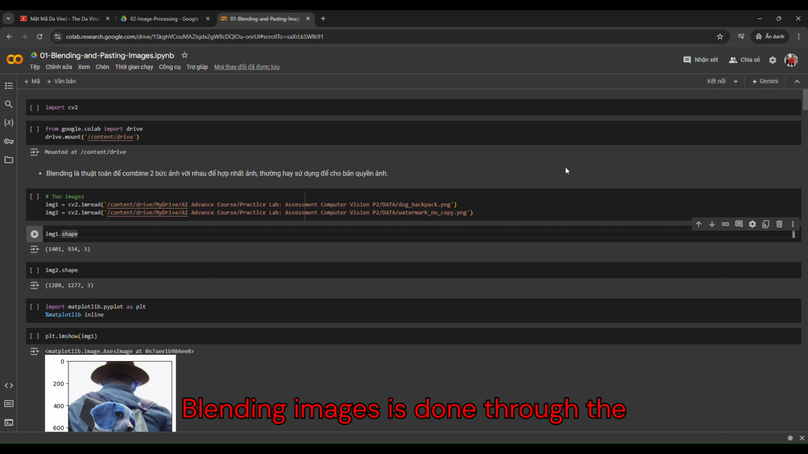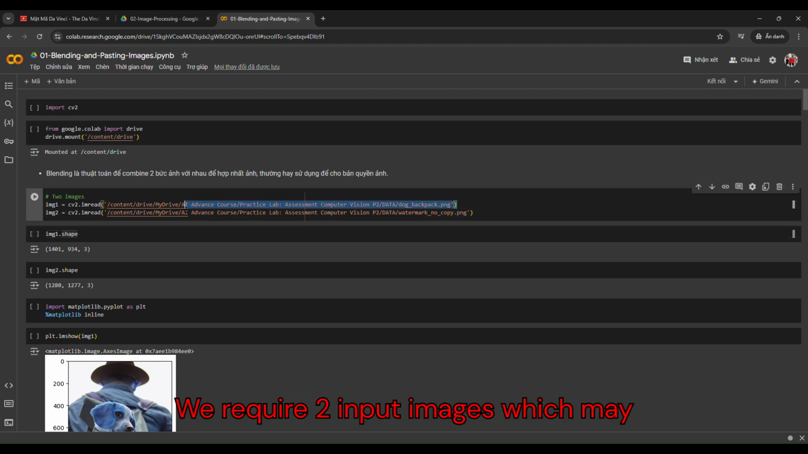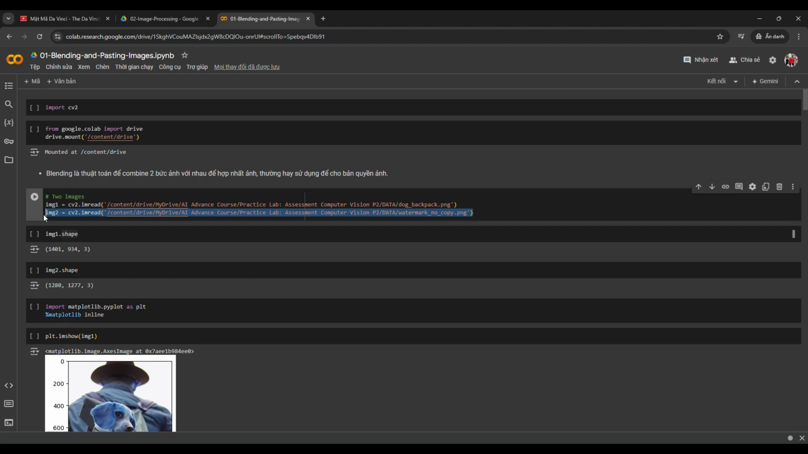Image blending is done through the addWeighted function that uses both images and combines them. We require 2 input images, which may have varying dimensions.